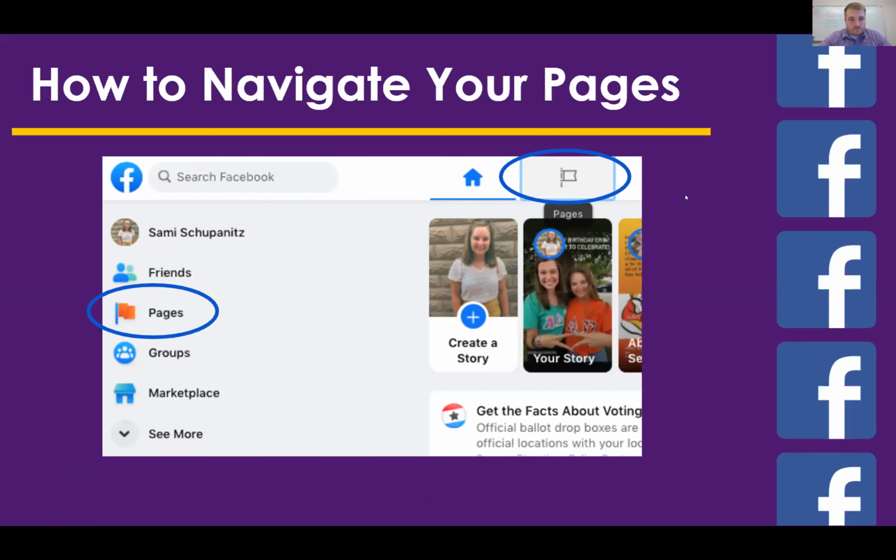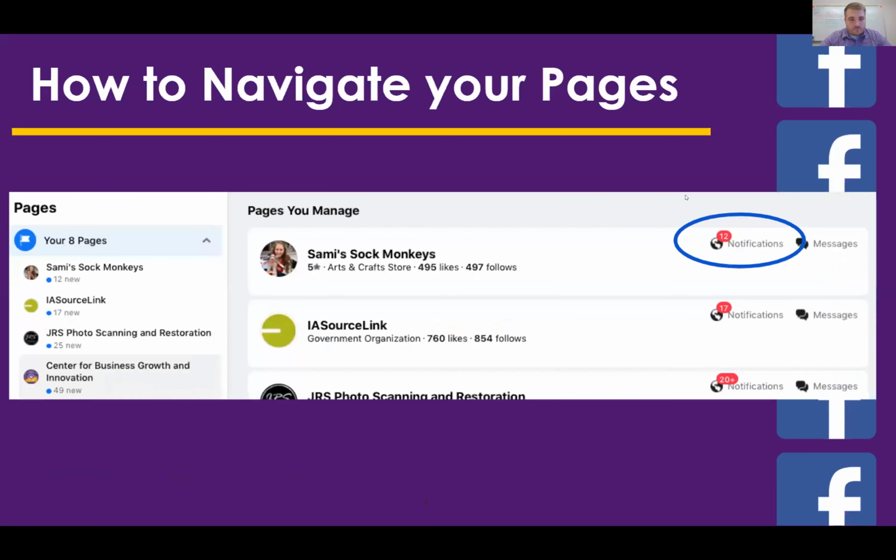Once you click those, you will see a screen that looks like this. On the left-hand side, you'll be able to see all of the different accounts that you manage, as well as the different notifications. It also breaks down whether you have any messages or notifications for that account. And here you can also track your followings as well. That's how you navigate between your personal page and your business Facebook page.